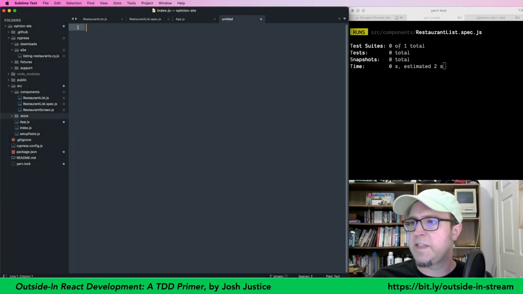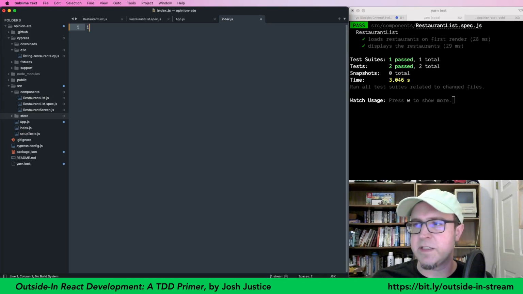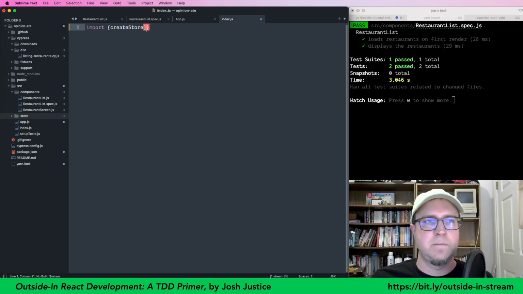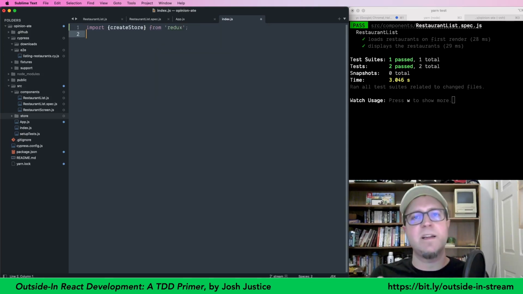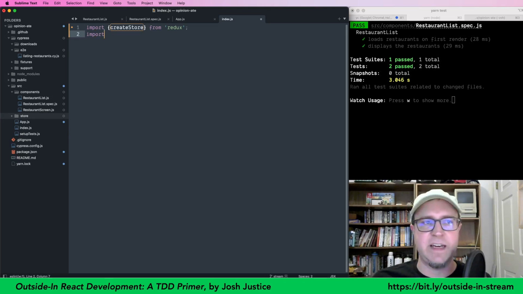Index. And this is going to have a lot of the Redux setup that is typical for this original style of Redux. Create store. And you know, it's not like the tests are driving us and showing us every single detail of Redux. Like knowing the library is important to be able to do this. And that is fine. That doesn't violate test-driven development.